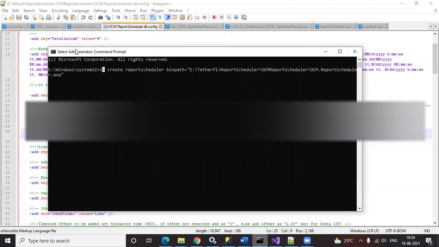Once these things are done, you can move ahead to create a service. Now, in order to create a service, you need to run command prompt as administrator. And after that, you need to execute this particular command, sc create report scheduler, which would be the name of the service. And then along with that, you need to provide a bin path. Bin path, basically what it does is it's pointing towards your application file or the .exe file. On hitting enter, the service should get created successfully.